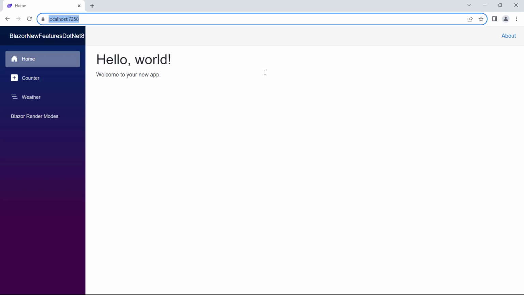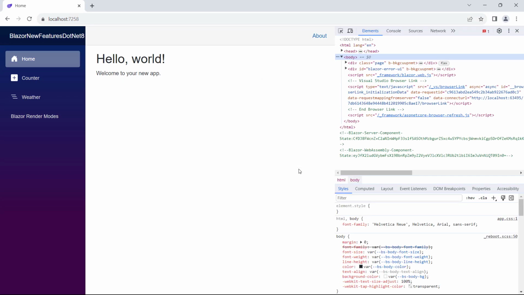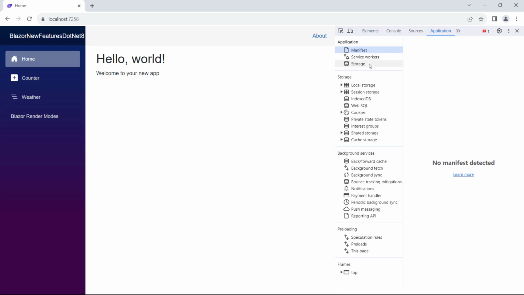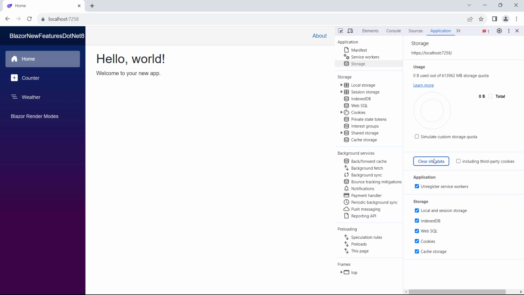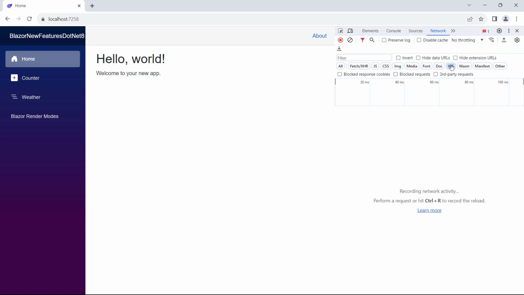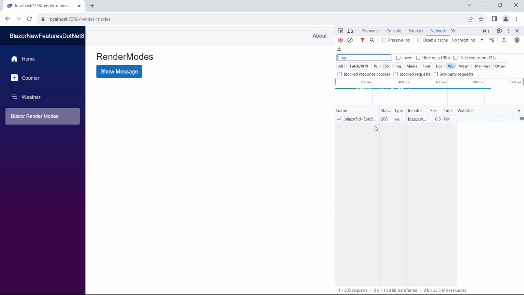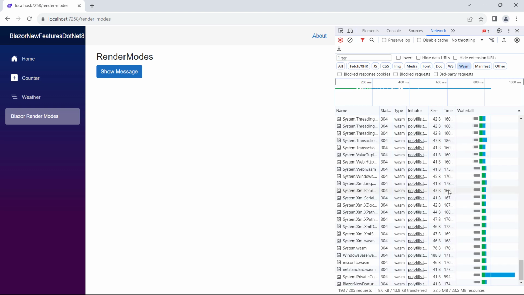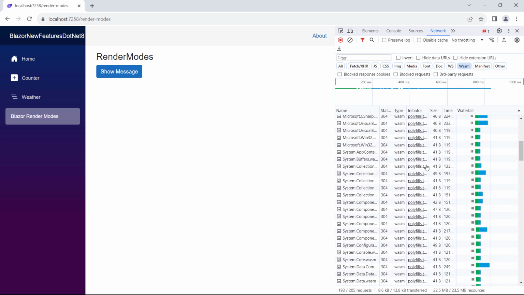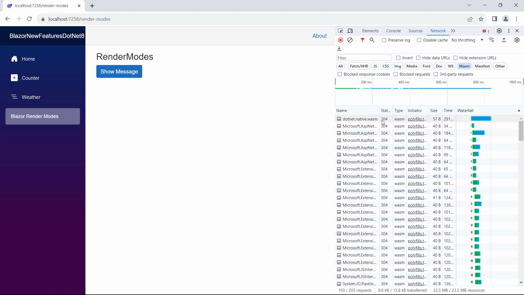So if we run the app and right click the page and click inspect, this time click the double arrow here and click the Application tab and click Storage. Now let's clear any site data. Click the double arrow once again and click the Network tab and make sure WS is selected here and click the Blazor render modes menu item. We see that we have a WebSocket connection being established. At the same time, if we click the WASM tab, we see a list of assemblies getting downloaded, including the WebAssembly-based .NET runtime. So this will be used on subsequent visits to the component. And again, the button is interactive, so if we click the button, we see the message.